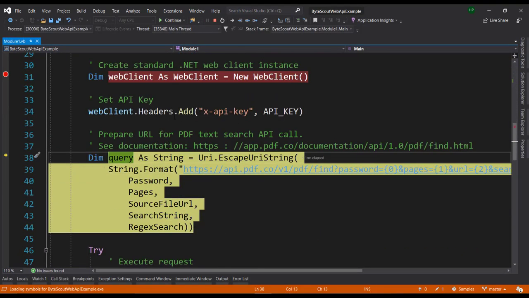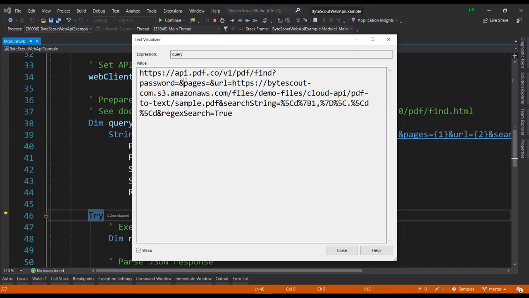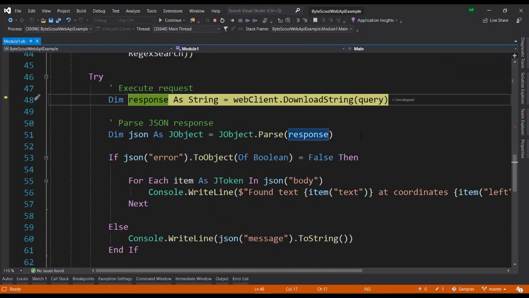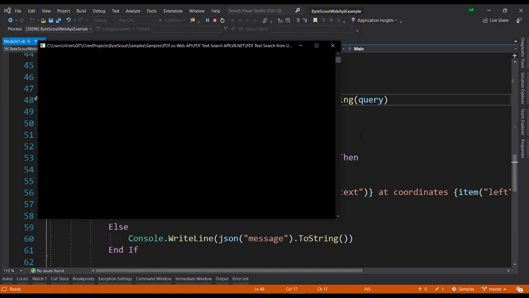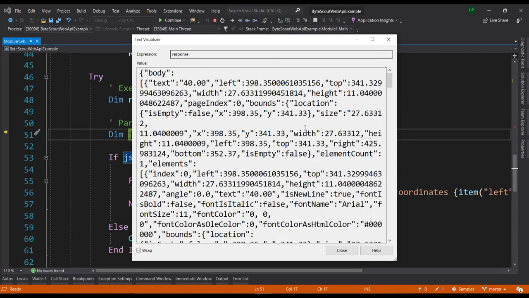So we have provided the API keys in the headers. We have generated the query here. Let us see. Here it is. We are going to request it and we will see the response. Let us see what it is containing.